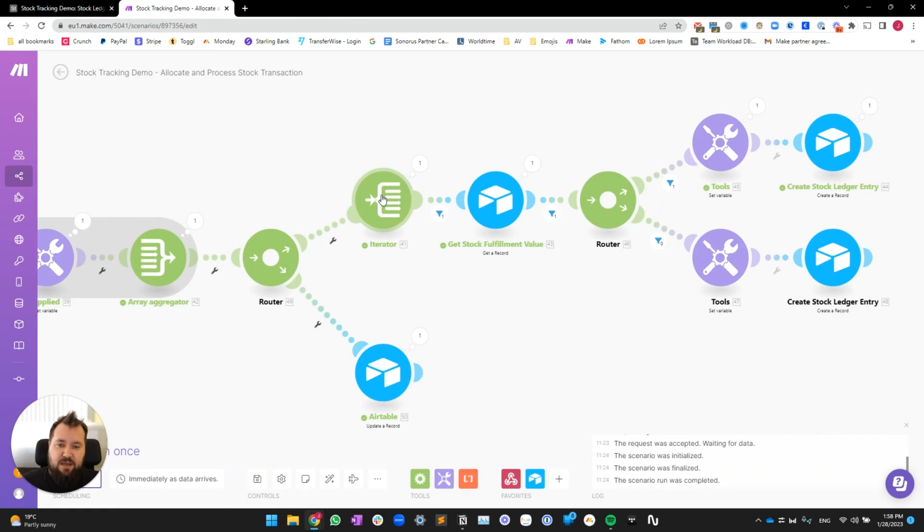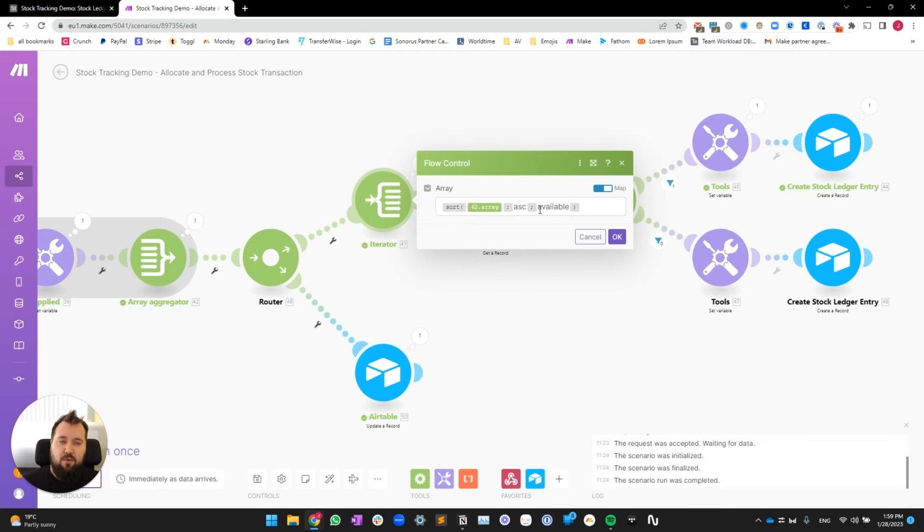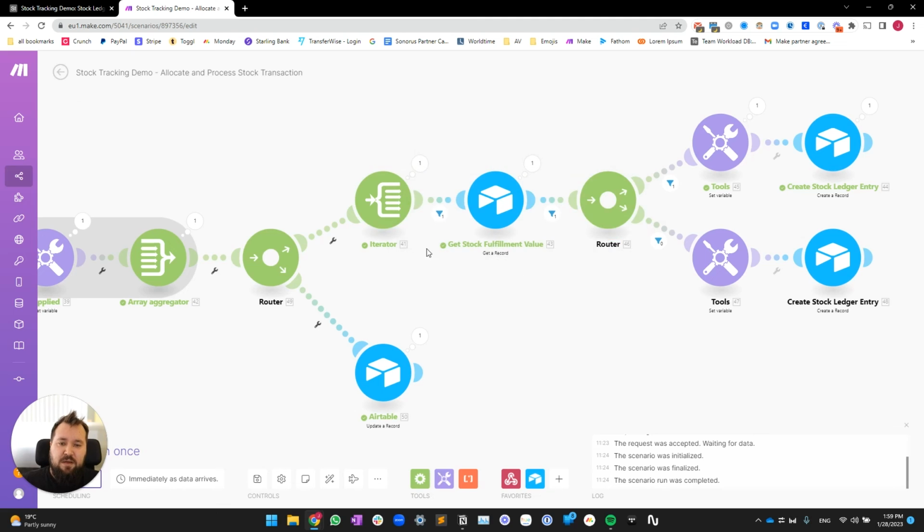This is literally it. I'm telling the system, use up the locations that have got the least amount of stock first, before you go into other locations that have more stock available. So hopefully that makes sense.